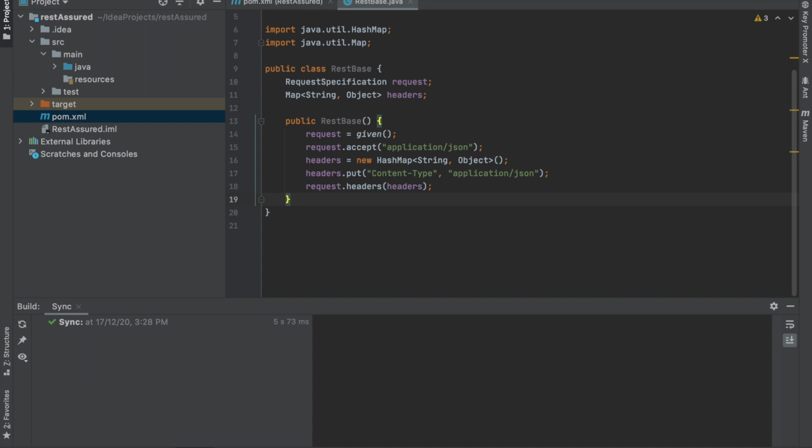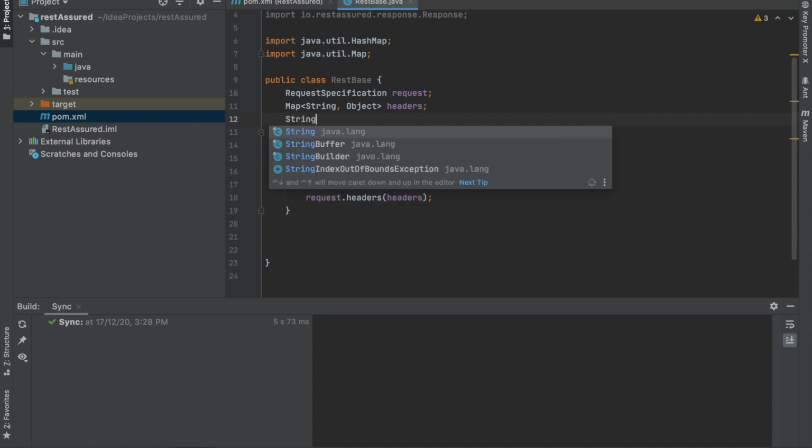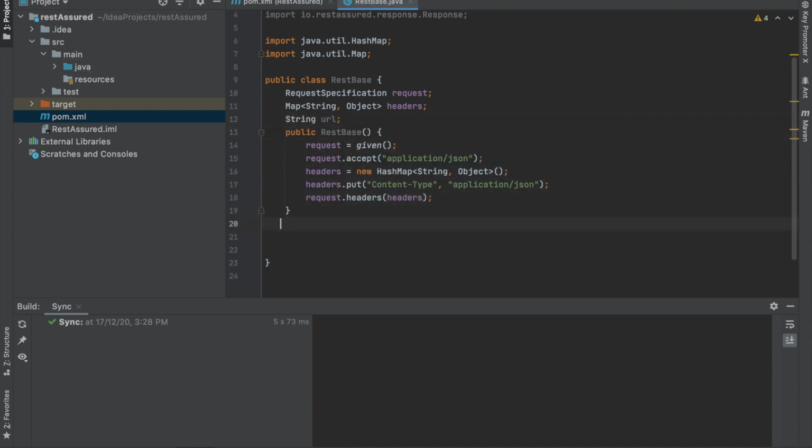If we need to create some other type, we can create a parameterized constructor as well. Now let's add the URL to the REST base class and a constructor for it. The parameterized constructor will call the default constructor using the this keyword. This way, we can initialize our REST base with or without a URL.